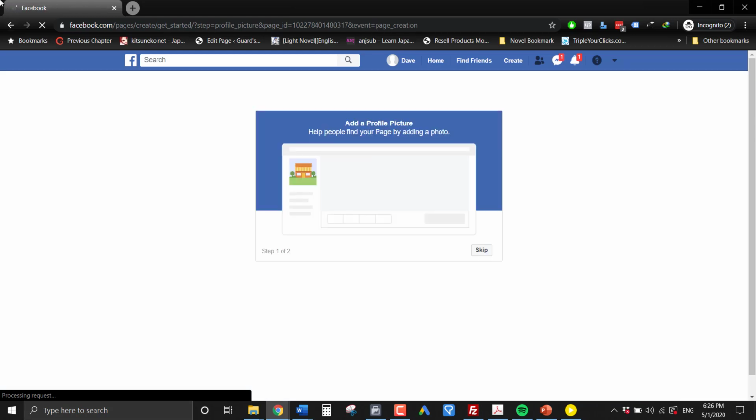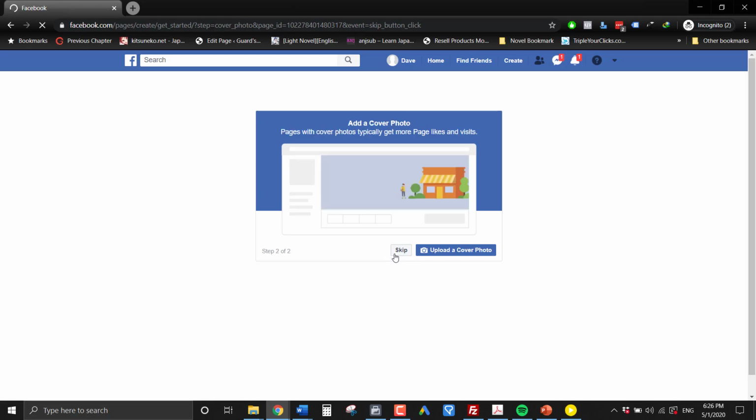Then it's going to ask you to upload a profile picture. Typically, if you're a business, if you're not just operating as yourself, you want to make that your business logo. That's typically what you do. I'll skip it because I don't have a random logo. A cover photo, I'll show you once I get into it, in case you don't know what it is. You can choose it here, or you can just skip it for now. I'm going to just skip it.